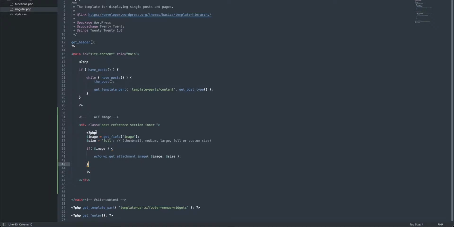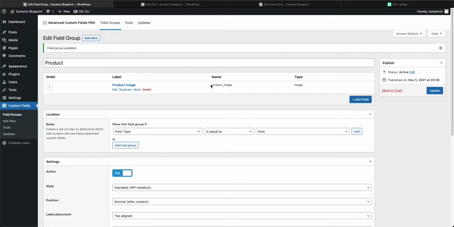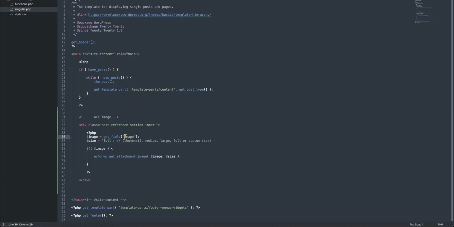So we're just gonna do this. We're gonna open our PHP and we're gonna create a variable called image. And the image is going to equal the get field image. And we call this product image. So we're gonna come in here and we're just gonna paste that. And then it's also creating a variable called size that's gonna equal full. And I'm gonna show you where they're gonna get this information from in just a second.